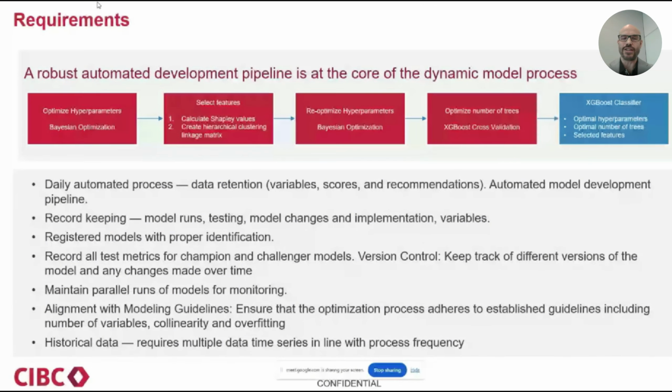We need to record all the tests. We need to know also which model ran and when it was decommissioned, right? So you need all of that record keeping. Without MLflow, that wouldn't be possible, right? There's probably other software that can do that, but for us, MLflow again was key in the development of the dynamic process we have here. So 2 things: the automated pipeline and the model registry within MLflow. Those were the 2 key elements that allowed us to do dynamic models in production.